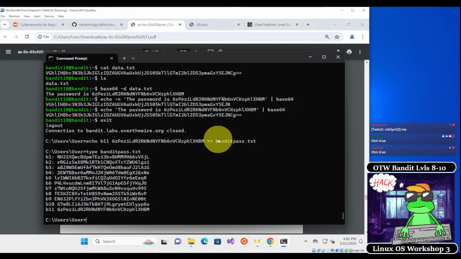Okay, so this was the last level we're going to be covering in today's workshop. It was a little bit shorter than usual, but I didn't want to go too far into Bandit because it gets a little bit impractical after these levels.